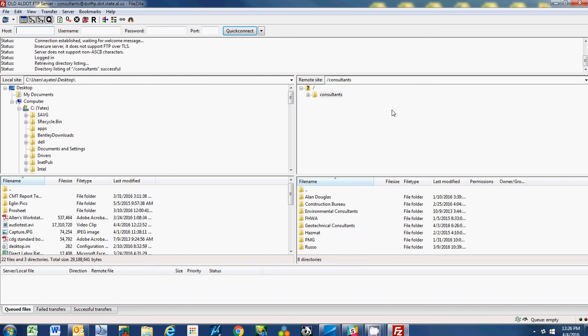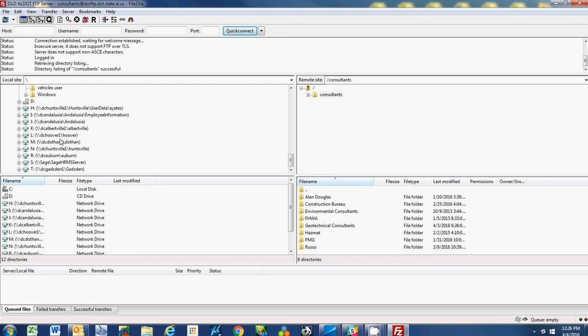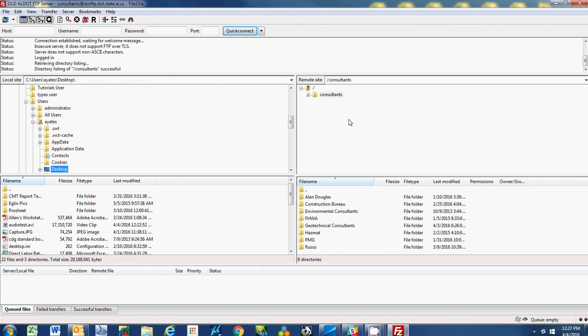Okay, down below you have two windows. On the left side, you'll see it says local site. This is where you browse to folders on your own computer. And you'll see under here there are mapped network drives to all of the servers across the offices, Huntsville, Dothan, wherever you need to be. Today I'm just going to click on desktop to show you how it works.